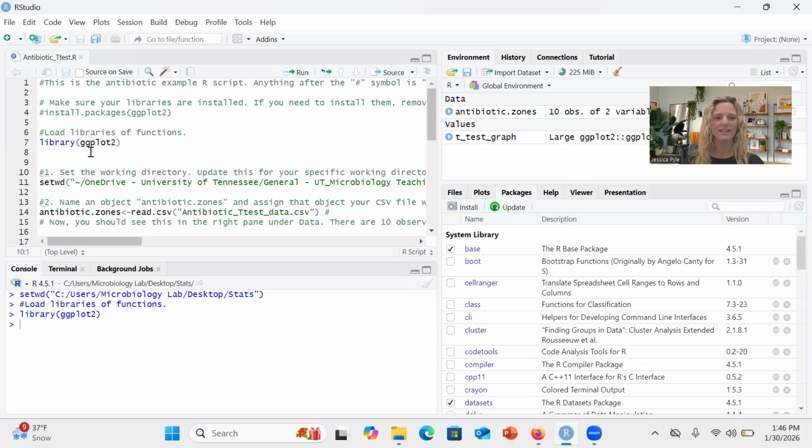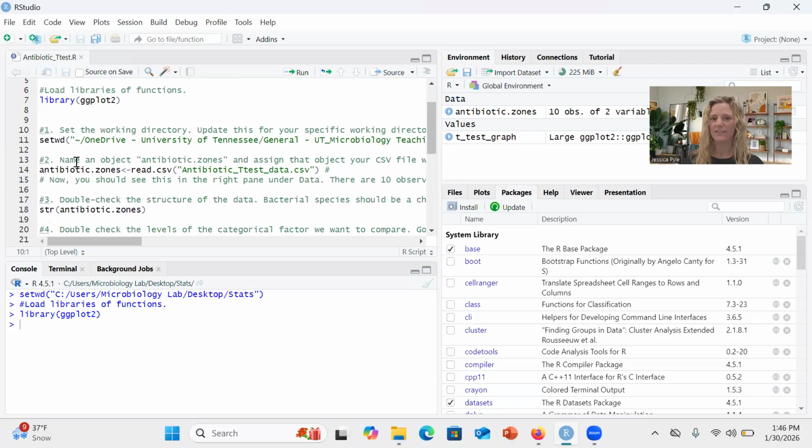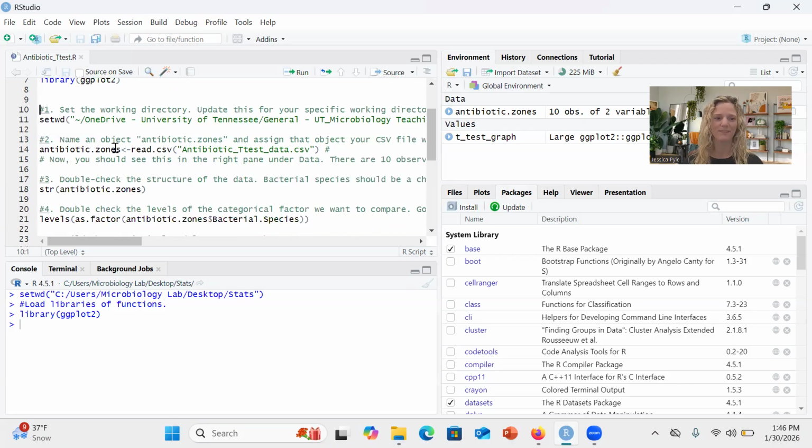And the next thing, it says step 1 is to set the working directory. I've already done that using that gear icon, so I can skip past this. If you want to use this line of code instead of the gear icon, you can. You just need to update this file path to the path where your files are stored on your computer.